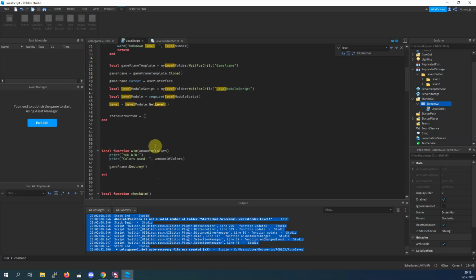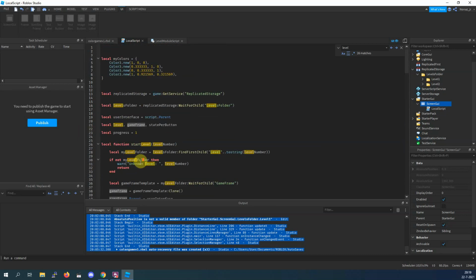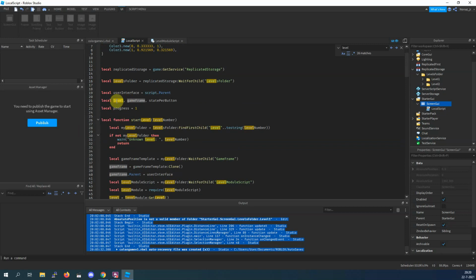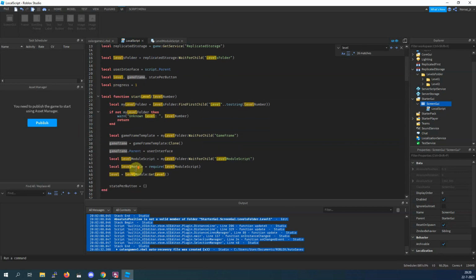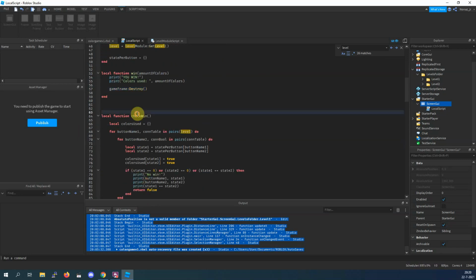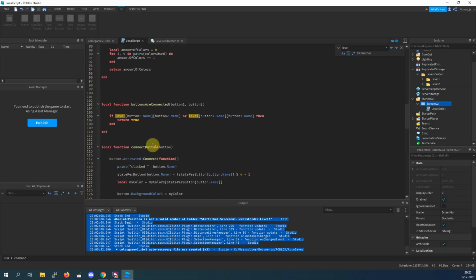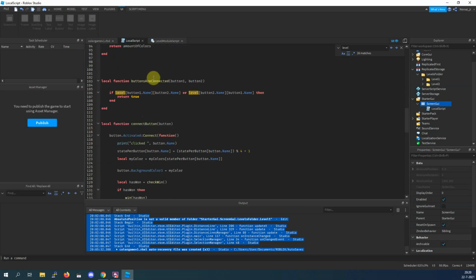Alright, so if you win, destroy the current game frame. When the level is started, it resets all the states, so we don't need to do that here. We just destroy the old frame. So we have a way to check if we won. We didn't change that at all. We can check if two buttons are connected by looking into our level. And buttons are connected and connect button, it's a bit confusing. But this is about connecting a function to the button, and this is about whether the buttons are neighbors.